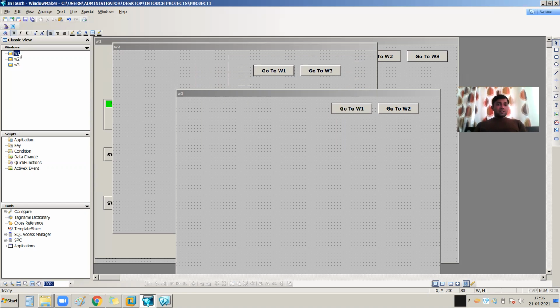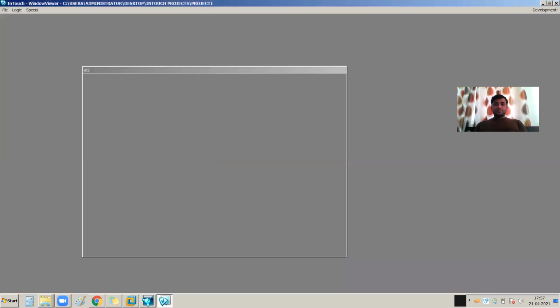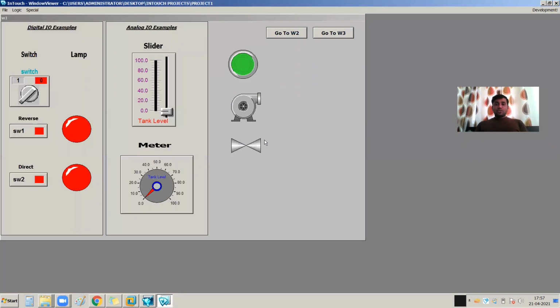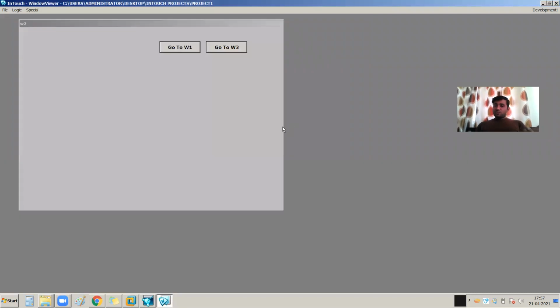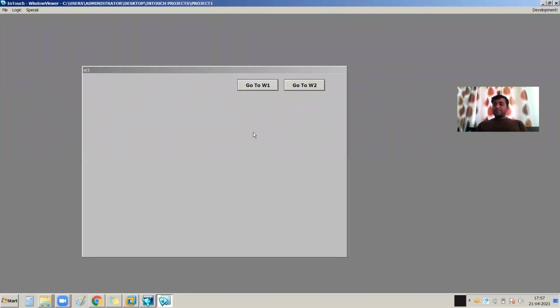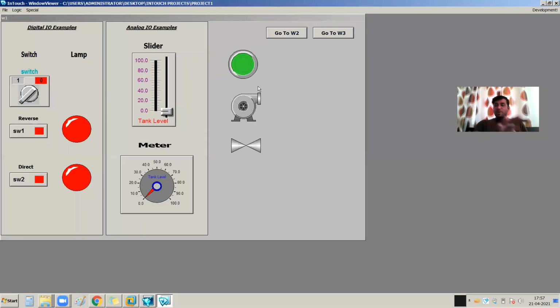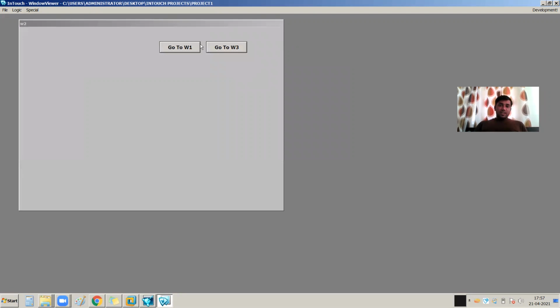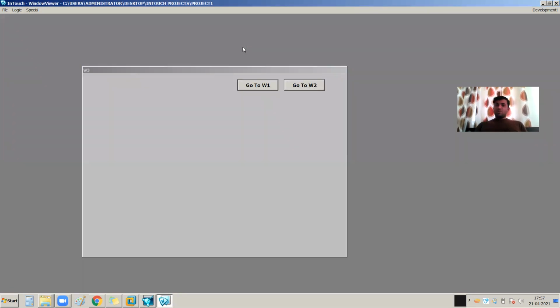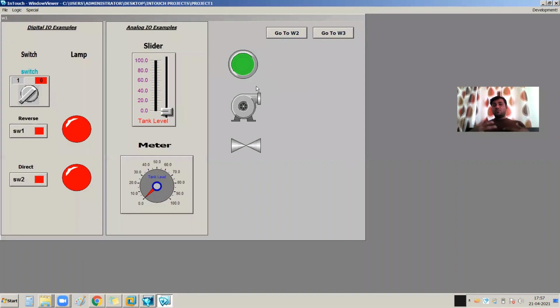I am saving all of these windows. If I go to the runtime, see, go to W1, go to W2, go to W3. So it is very easy for page navigation, for window navigation. Go to W1: if I press on this, my window automatically switches and the W1 window will be open. If I press go to W2, the W2 window will be open. If I press go to W3, the W3 window will be open. If I press go to W1 again, the W1 window will be open.